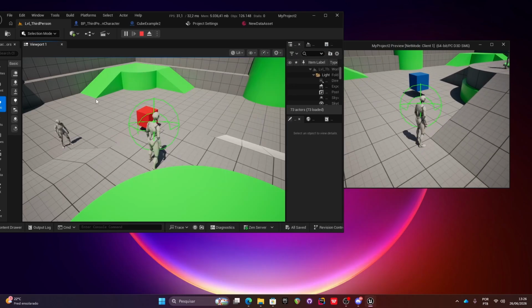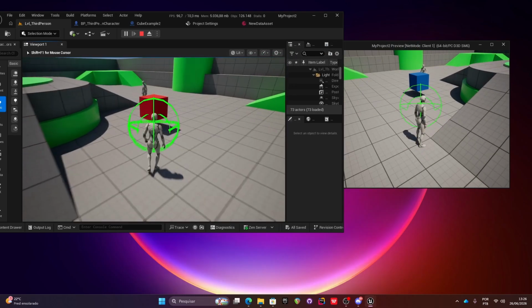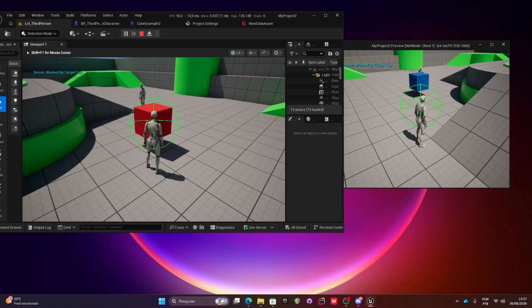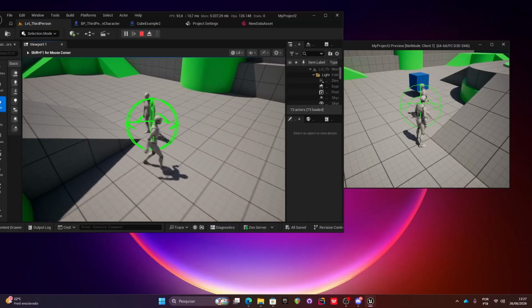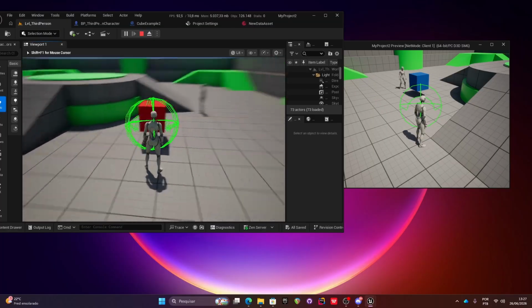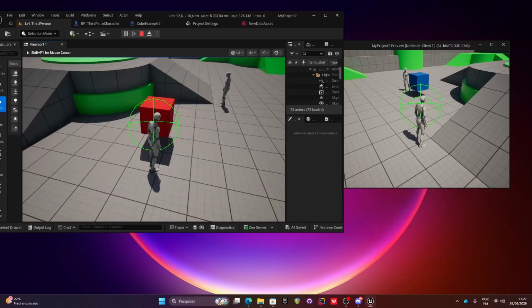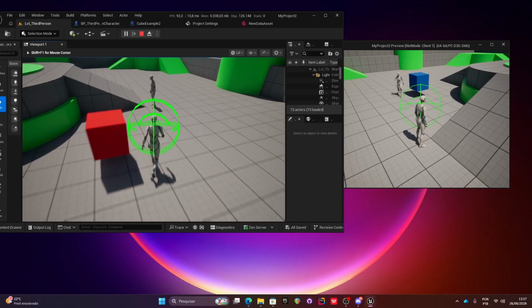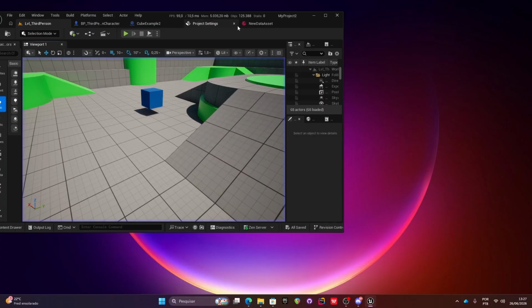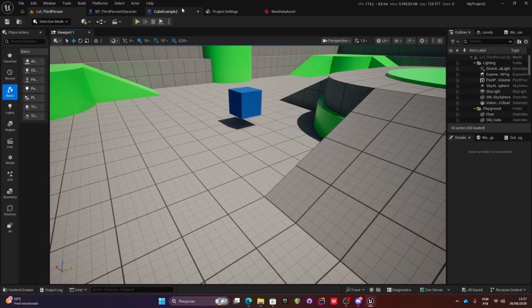And then I'm gonna try to interact here. All right, I'm blocked. I cannot interact with this object because the client already interacted. But as you can see, the cube is red for me, the server, and blue. It's not changed for the client.